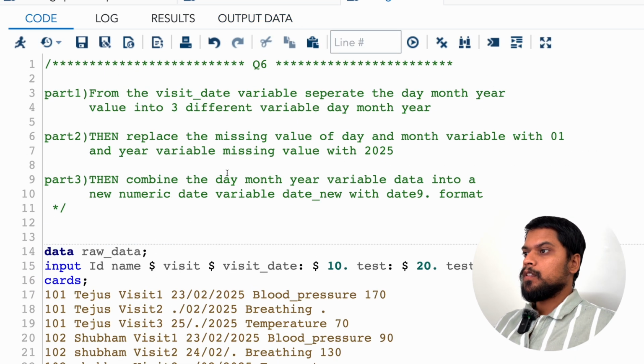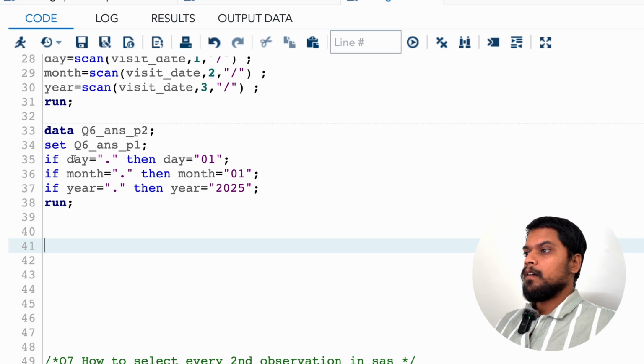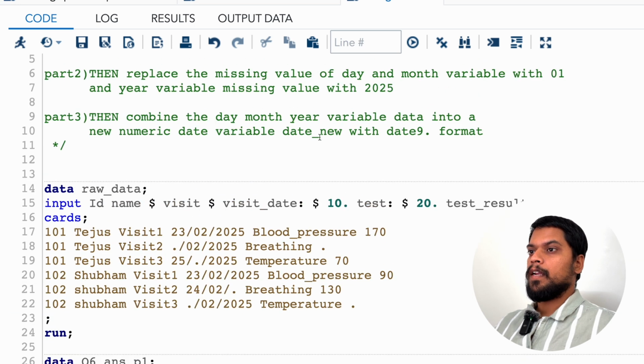Okay, let's go to the third question. Then combine the day, month and year variable data into a numeric date variable date underscore new with date9 dot format. Okay, we need to combine the day, month and year values and create a numeric date variable, and we need to keep the format date9 dot.